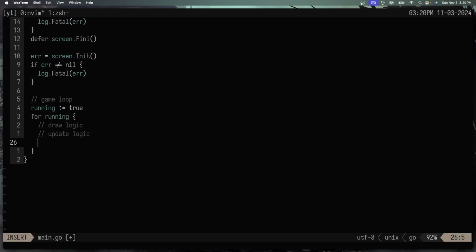For the update logic, since we have an infinite loop, we need a base case to be able to break out of it so we're not just stuck in this infinite loop. And for that, we're going to be polling for events. So I'm going to do an event := and then the screen has a function for this. It's going to be screen.PollEvent like this.